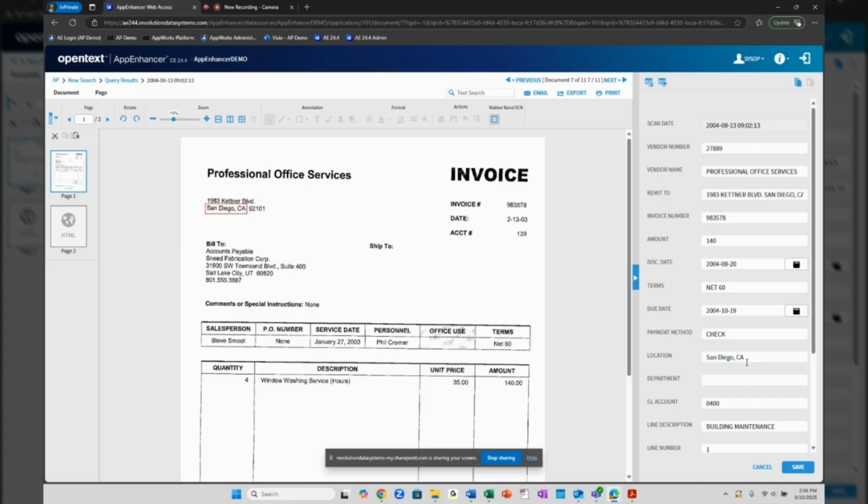And that's the Rubber Band OCR feature in AppEnhancer 24.4.